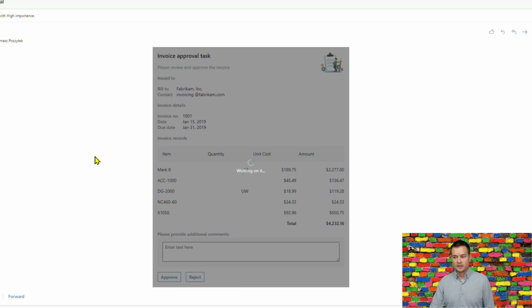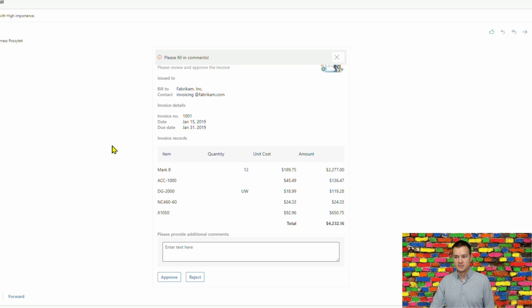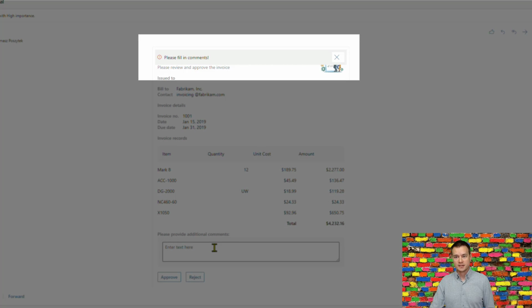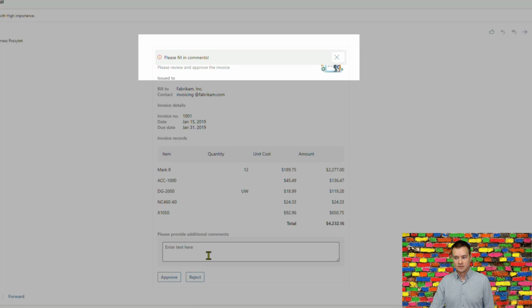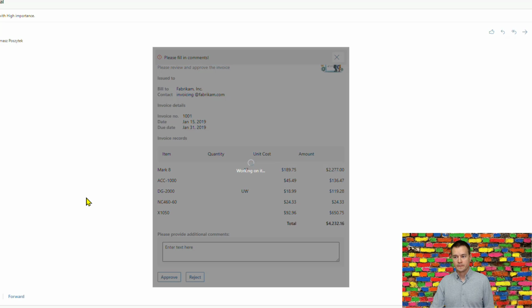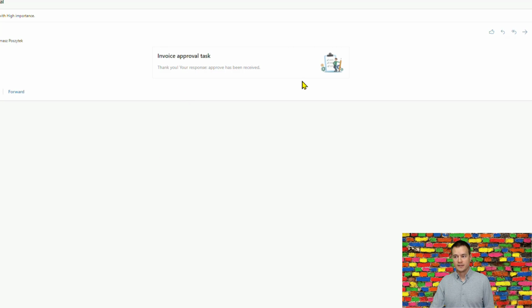And let's just wait a second for the message to receive a response from the system. Whoops, no, you can't reject this invoice without filling in a comment. So the comment seems to be required. But then I'll try to approve it. And in this case, finally, the invoice was approved, the task was completed, and this actionable message that was sent in the first place has been replaced with a new one that shows the confirmation message.